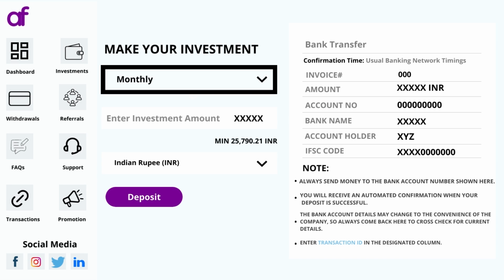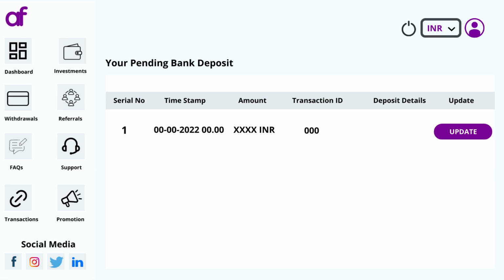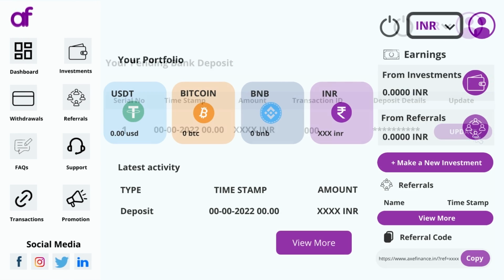Once you confirm the transaction details on the screen, initiate the payment. Once your payment is successful, note down your deposit details. Click on the transaction ID below to check your progress. Under the pending bank deposit details, provide your deposit details and click on Update.